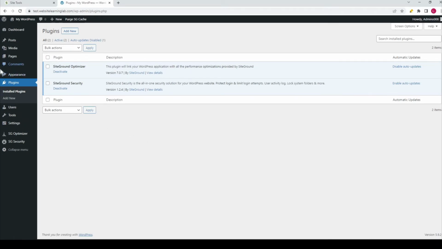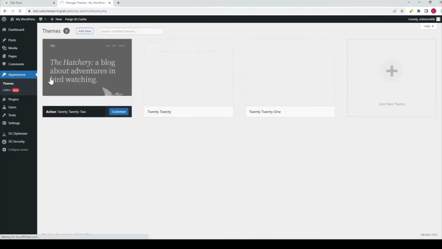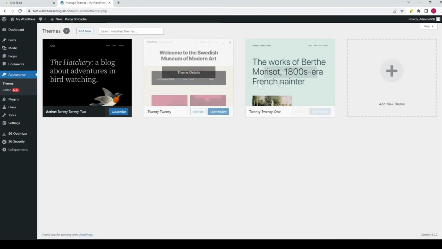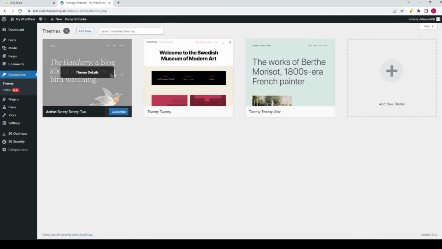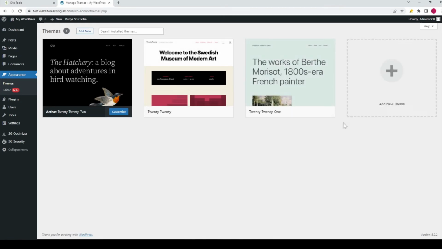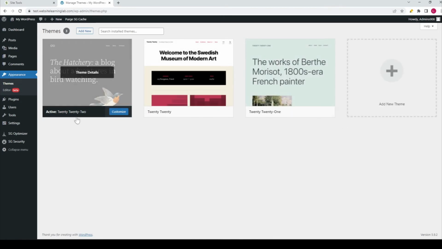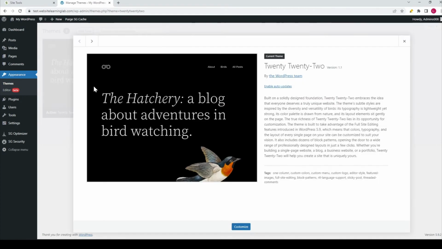So therefore I go to Appearance in the left corner above the plugins option, and there you will have the themes option. So click on it. By default, these three themes are already installed inside your WordPress dashboard. And this one is the active one, the 2022 theme. So if I click on it one time with the left mouse button, then this screen will be opened. And over here you can see that you have the option Enable Auto Updates.